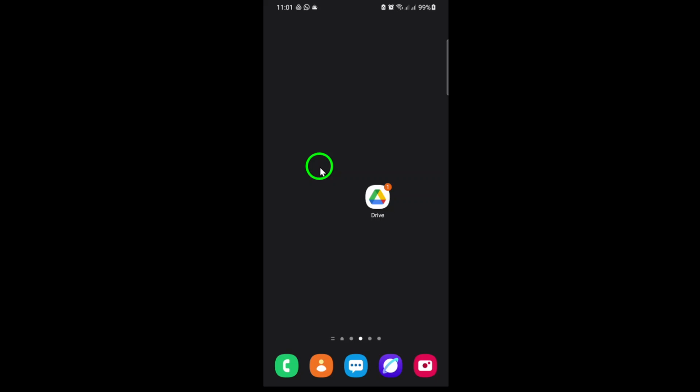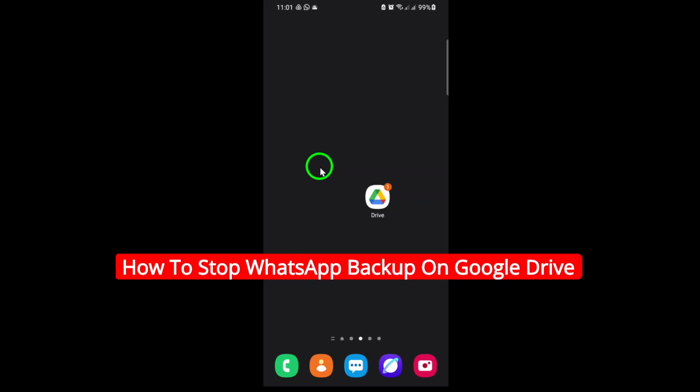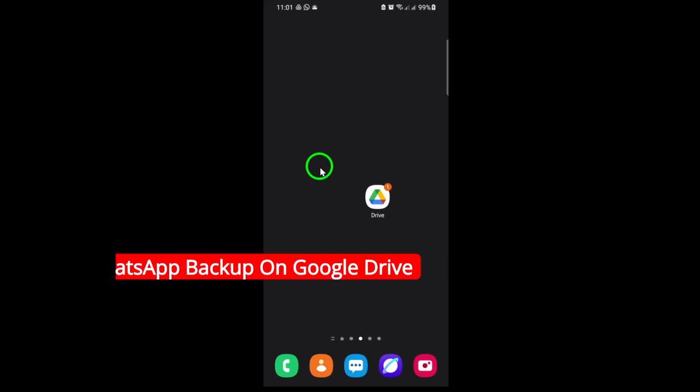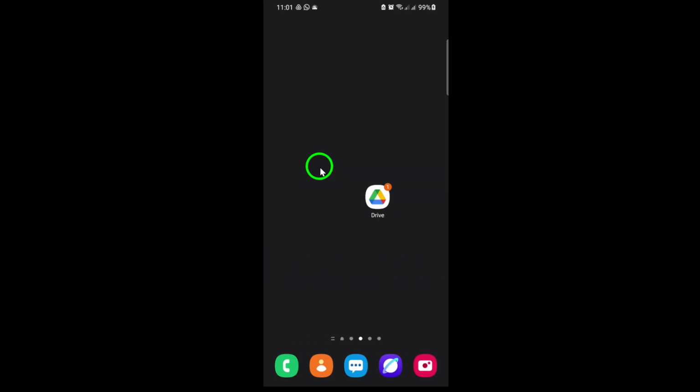Welcome. If you're looking to stop WhatsApp from backing up your chats and media to Google Drive, you're in the right place. Whether you want more privacy, need to save space, or simply don't want your data stored in the cloud, turning off WhatsApp backups on Google Drive is quick and easy. Here's how you can do it in just a few steps.